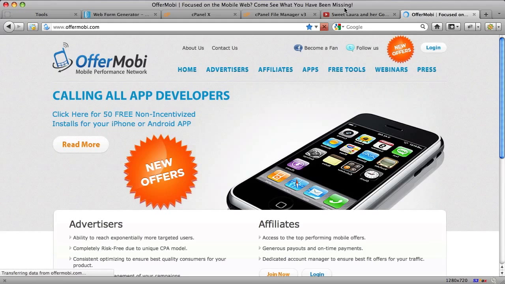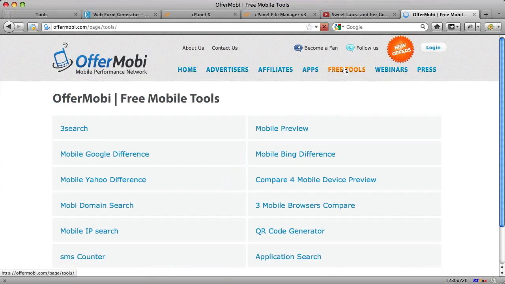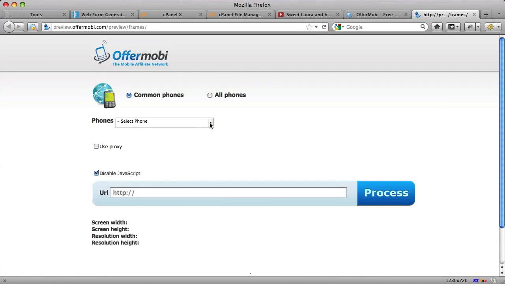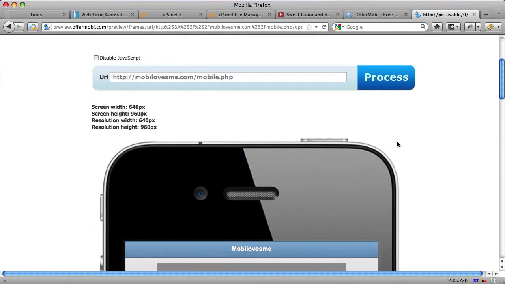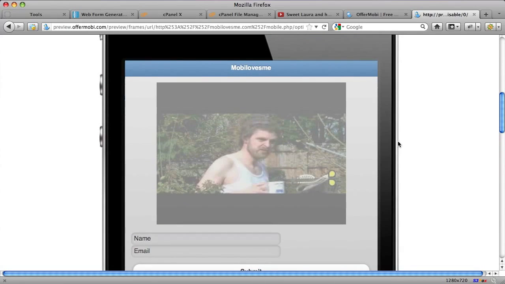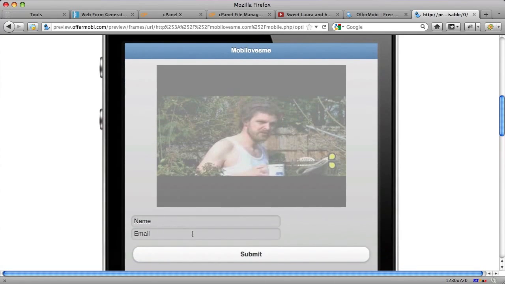Okay, I'm going to click on Free Tools, mobile preview. And let's select a phone. Let's do the iPhone 4. You want to not disable JavaScript, and here let's paste in that URL that has the mobile.php to get a preview of what it's probably going to look like on, in this case, an iPhone 4. So there it is. And if somebody successfully submits their name, email, they will get redirected back to a page that actually shows you the video. So that's how you use the MobiLovesMe Video Squeeze Page Generator.